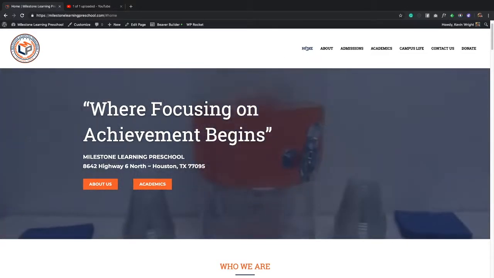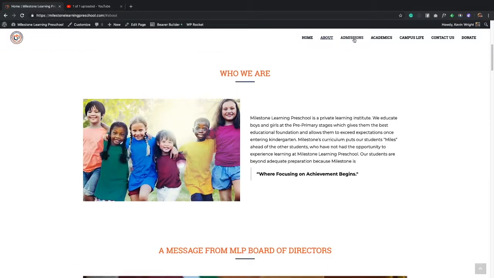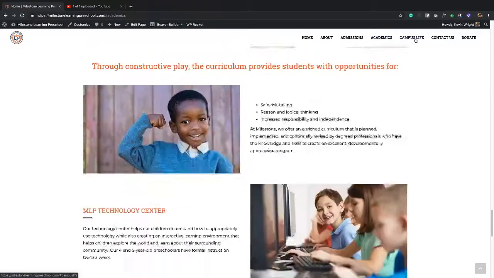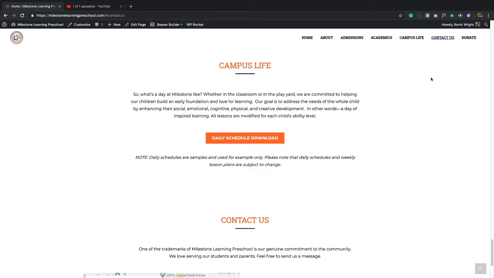Along with that, let me go ahead and show you how this works. So we click on home. Obviously, you see the home. If we click on about, who we are. I didn't add admissions. However, academics is here. Campus life is here. Contact us is here. We can't scroll down any further. Oh, I didn't add the contact us yet.